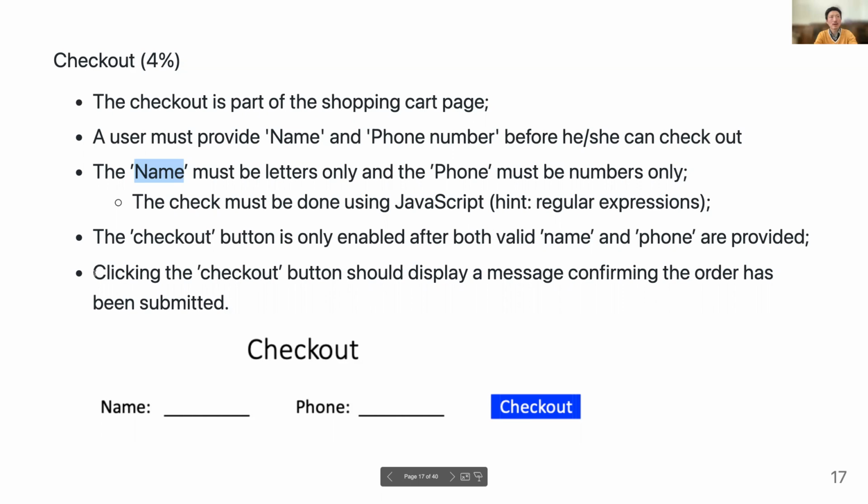And finally, the last point: if you enter a valid name and phone number, and you click the checkout button, the only thing you need to do is pop out a message confirming the order being submitted. Nothing else. You don't need to actually save the data or do anything else. So it just says alert and a message. That's all you need.